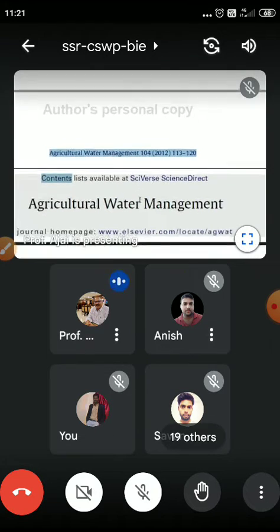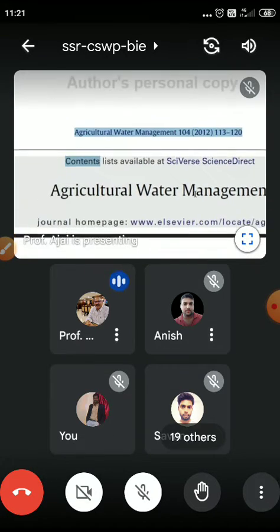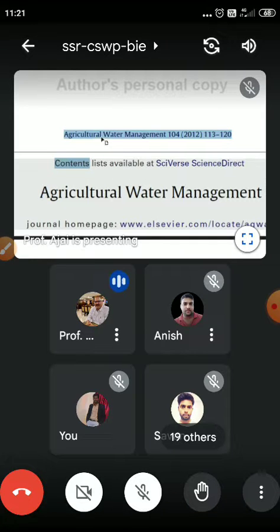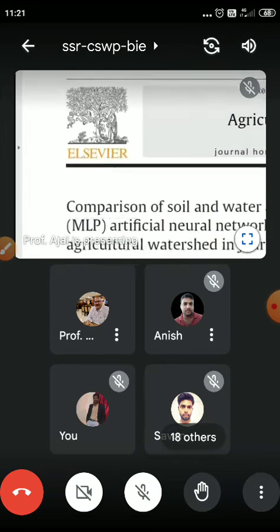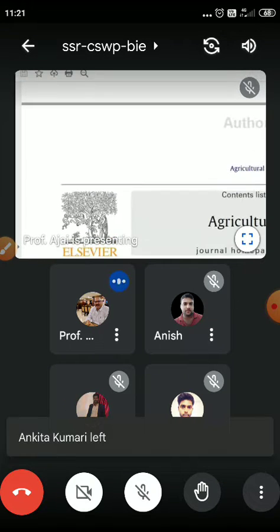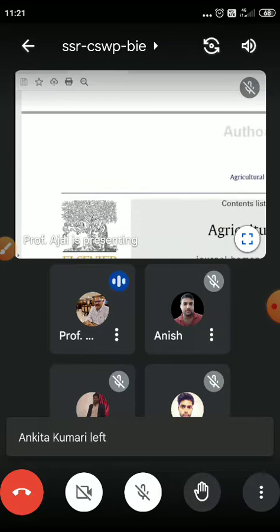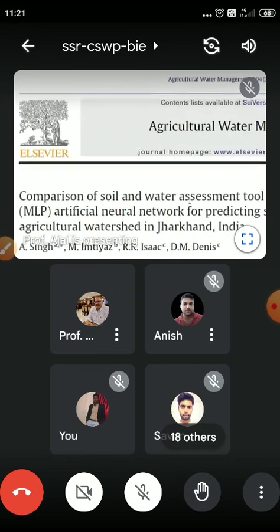So if you see any paper, you must see the name of the journal, volume number, issue number, year, and the page number, the name of the journal, and then the publisher. This is the publisher, so that is author name and Elsevier. The topic we will require when we write the references.